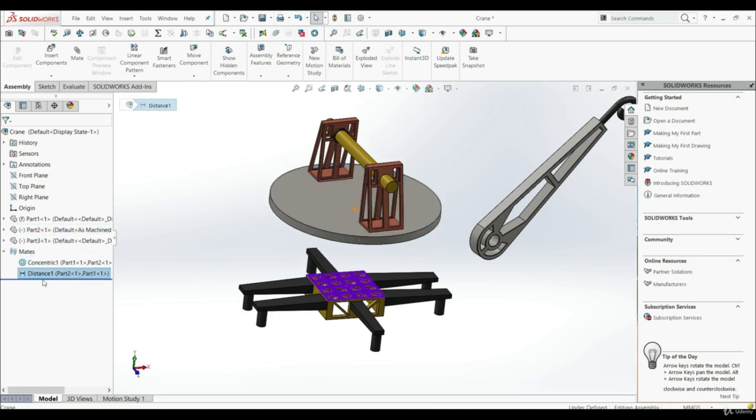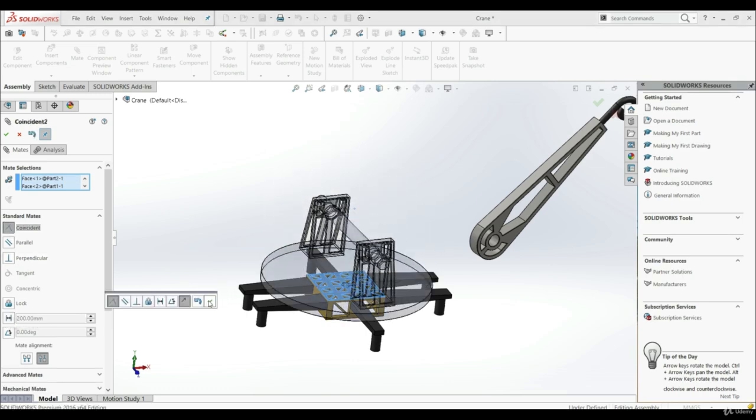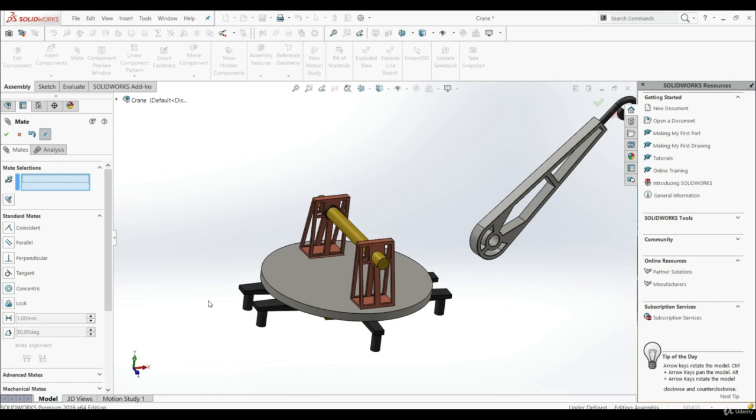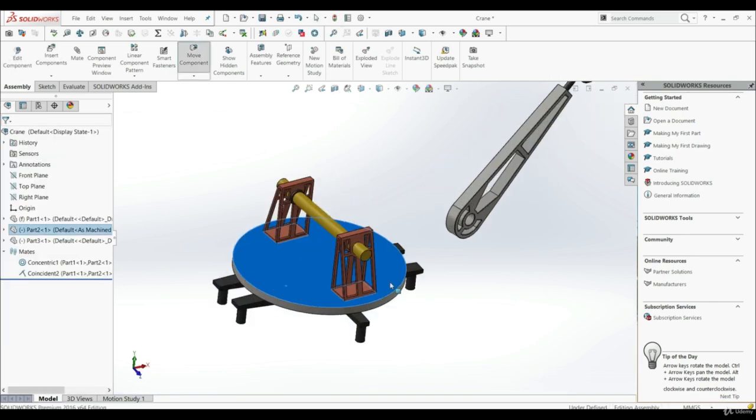If we want to edit, for example, some relation, we can go here to distance, right click, edit feature, and now instead of distance, we're going to choose coincident, like this. And let's click OK. Now we got this result.